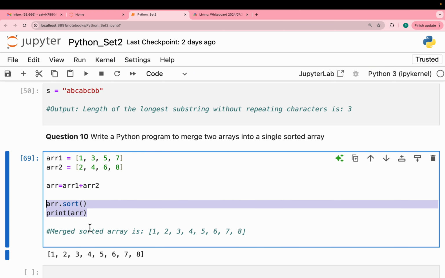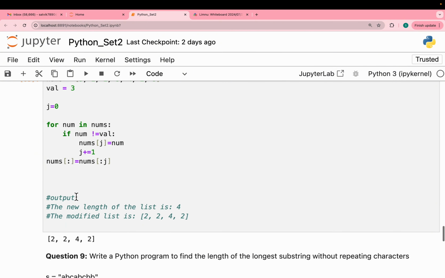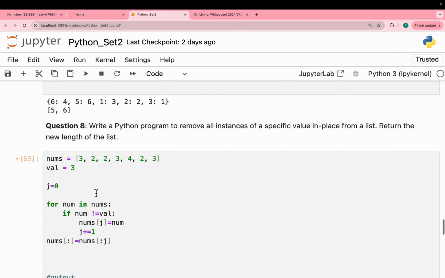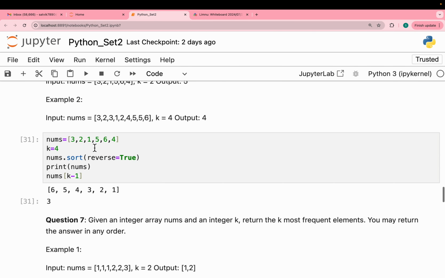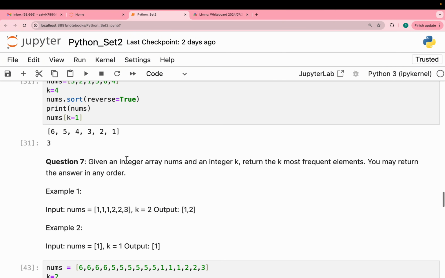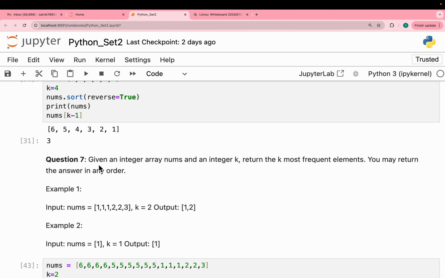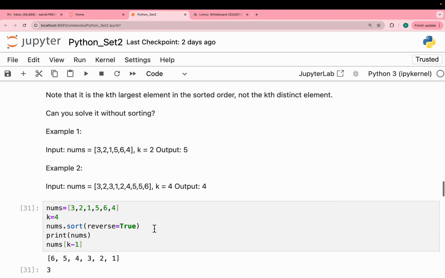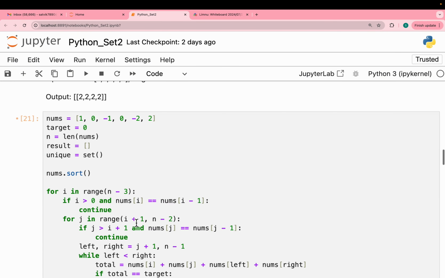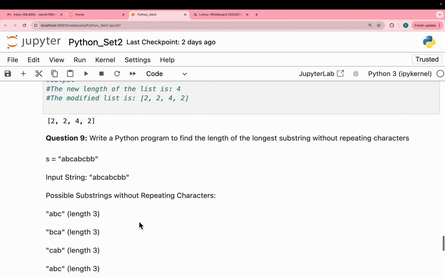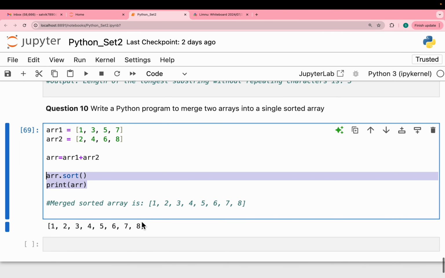So I hope the explanations were clear in this particular set. I will say question number 9 is very good. Even question number 8 is good. 7 you cannot miss in any case. And 6, so the first half of the set was easy, the second half of the set was complex, but it's good. You should know these are medium level questions. These are not very advanced, these are medium level questions.